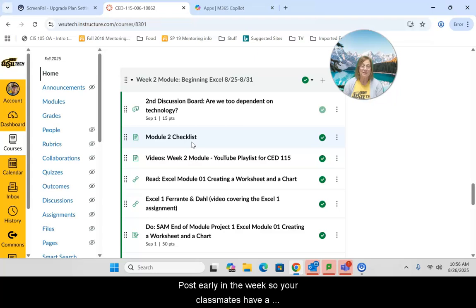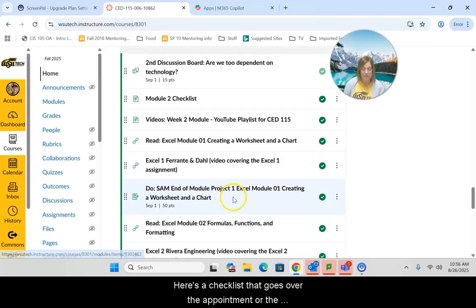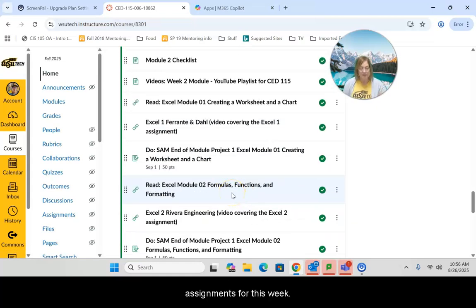Post early in the week so your classmates have a chance to have somebody to reply to, and make sure that you reply to somebody, because you're not going to get your full points if you don't reply or post your thoughts and reply to at least one other student. And don't just reply to the first student on the list. I mean, look through and read your other fellow students' remarks about, do they feel we're too dependent on technology? Maybe they don't. Here's a checklist that goes over the assignments for this week.